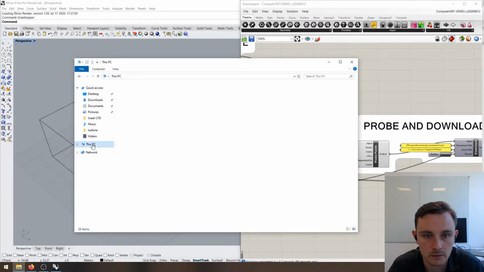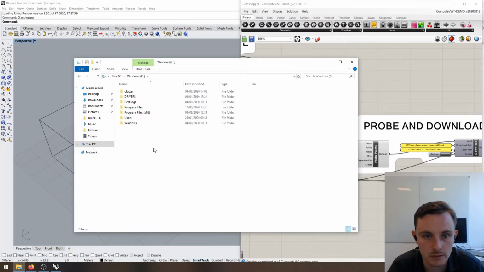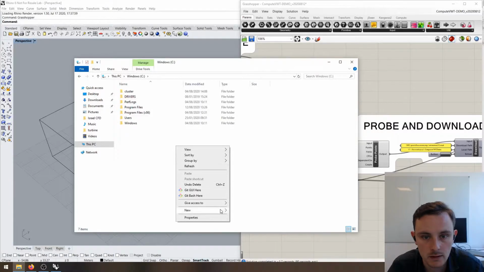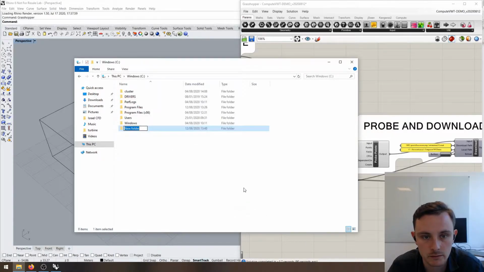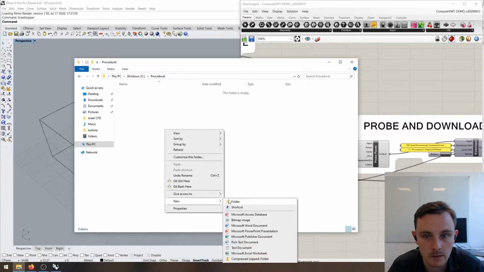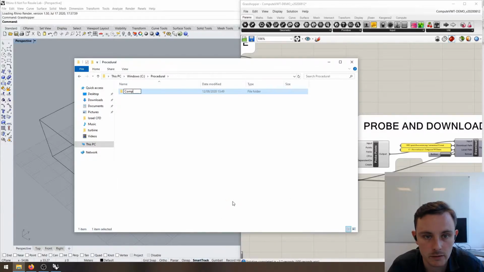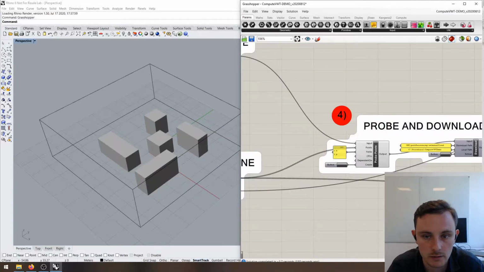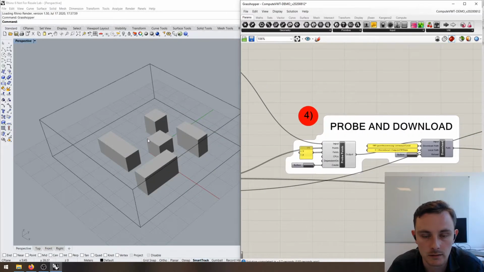I'm just going to make the folder where we're going to download our results in. It's going to be in Procedural, and then Compute VWT demo. This is where we are going. The download component is going to download the results from the browser, and it's hooked up to the probe component, so it downloads the results when that is done.